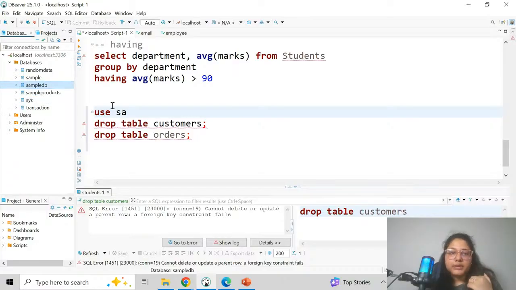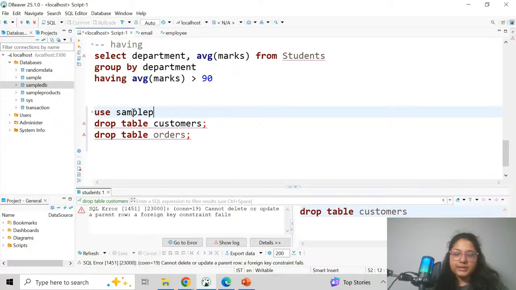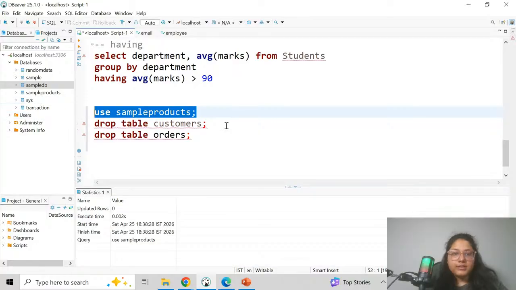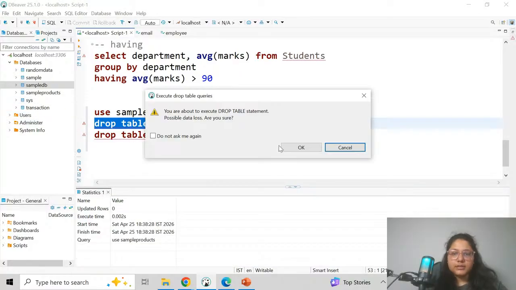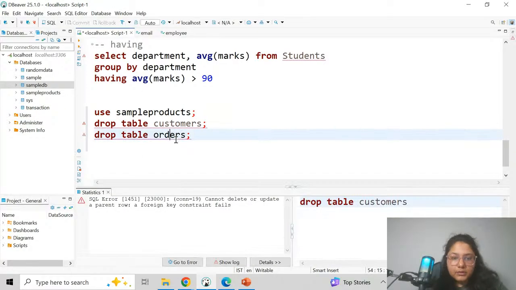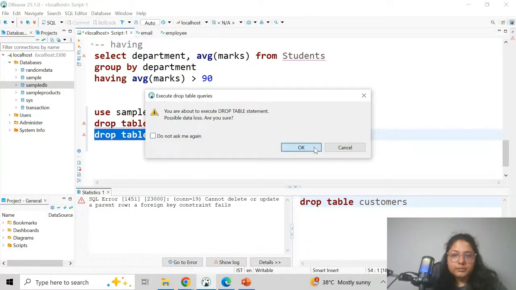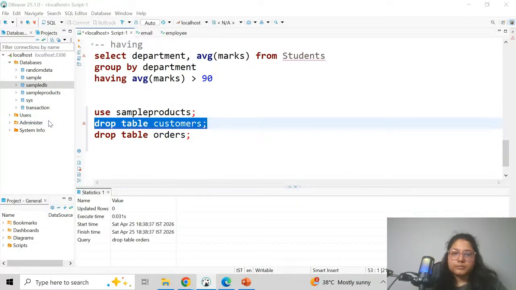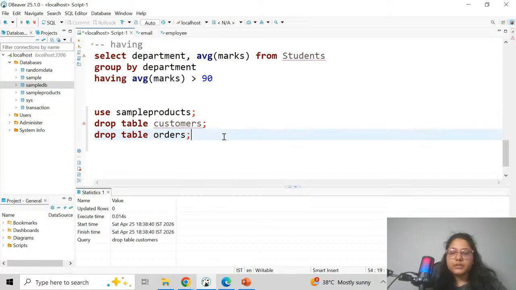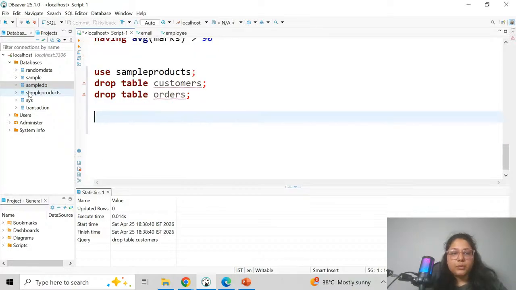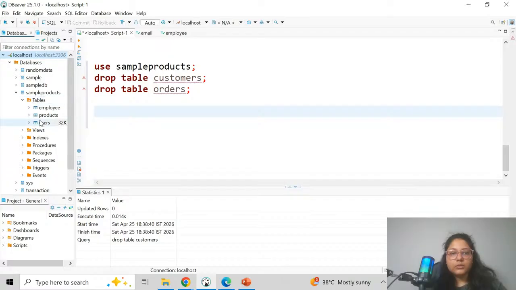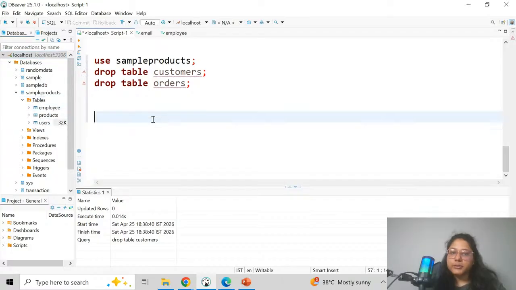So let me do one thing. Let me use some other database. Let's say products. Okay, so we'll use this database, this sample product. In this, I've created this table, I think, recently only. Yeah, now it's done. Now you can see we are in this database. I'll show you. I've deleted these two tables. Now you can see there is only user, product, and employee. So we can start from scratch in this database.